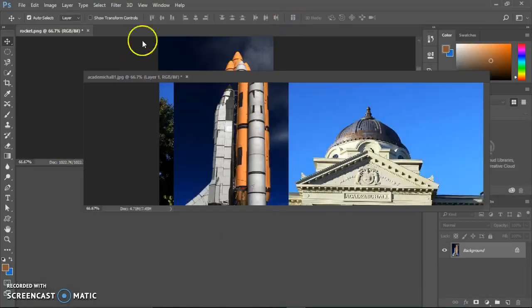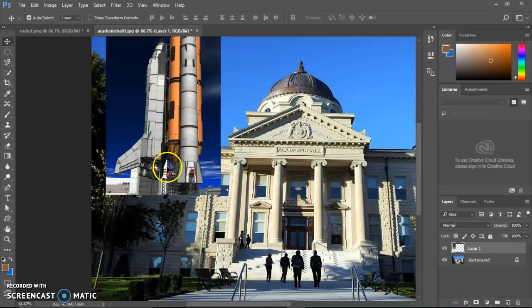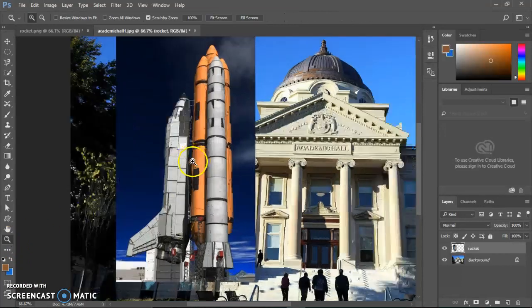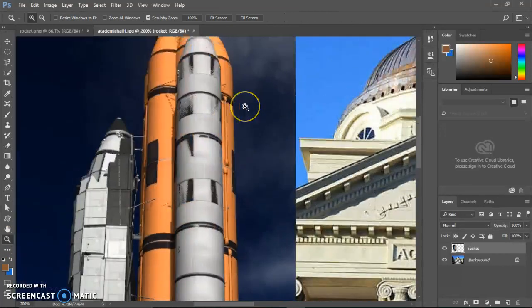Oops, didn't mean to do that. And so at this point, now I've got my rocket here. Now, there are some problems that we've had in the past, but before I get into that, I'm going to go ahead and name this rocket, and I'm going to start selecting this. Now, as a review, we have gone over a couple of different selection tools.